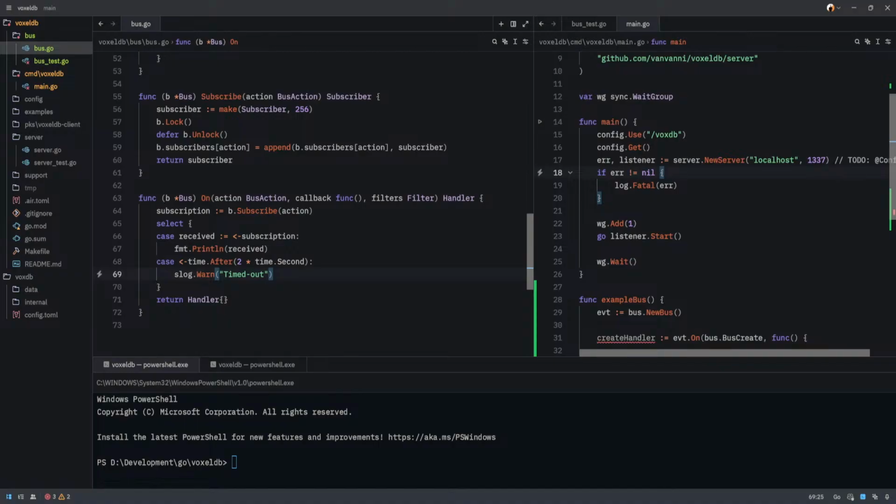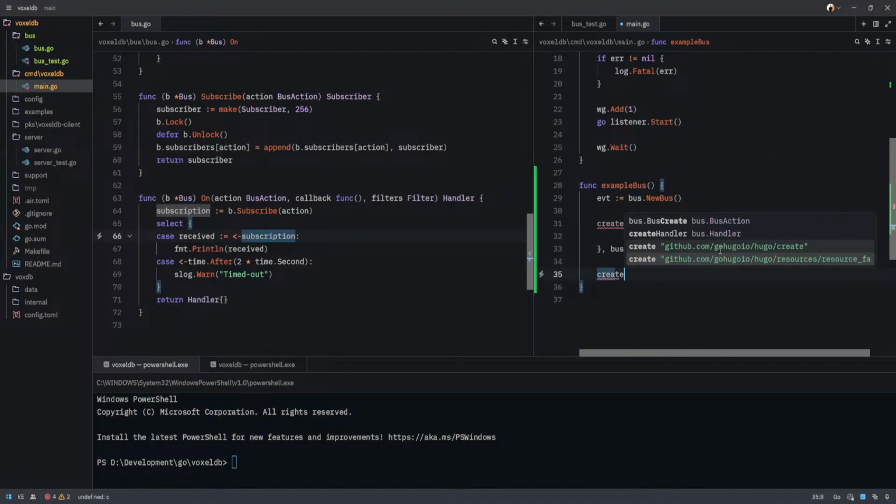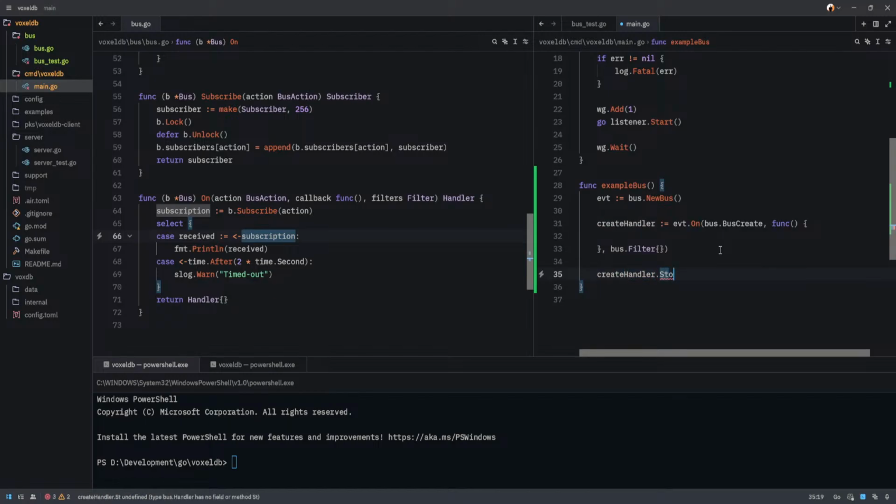Cool. I found it. Anyway. Okay, for now we do, and then you do like create handler dot stop. Would that be nice?